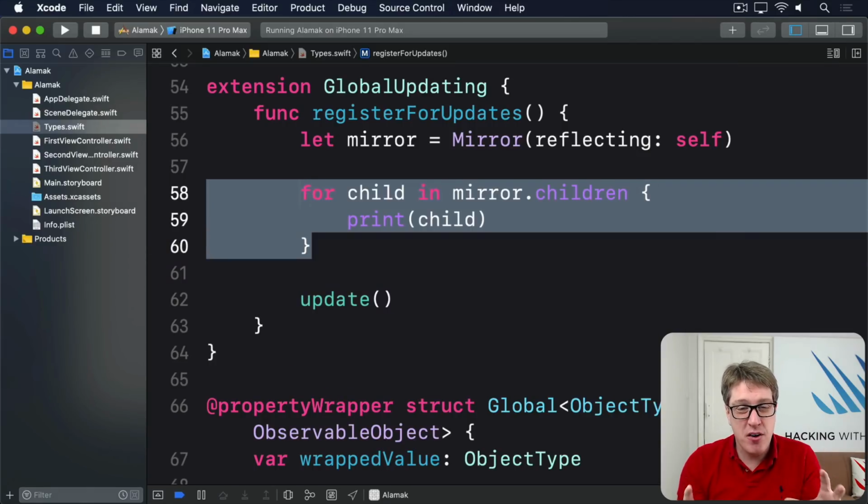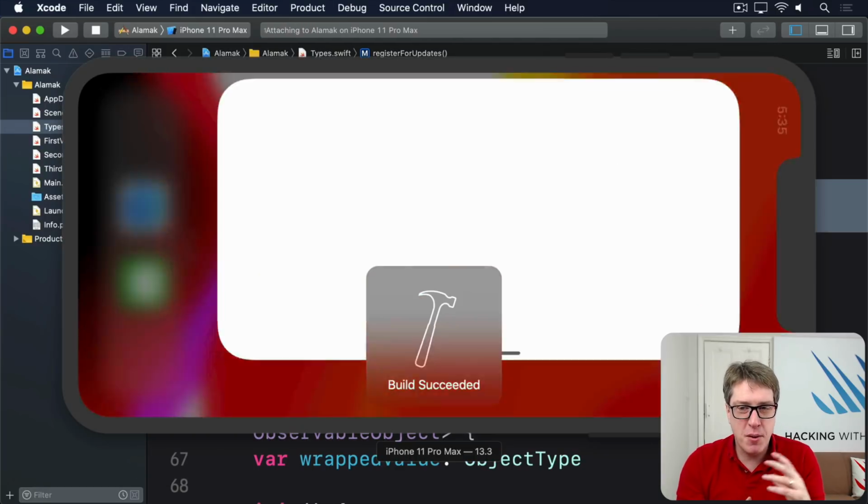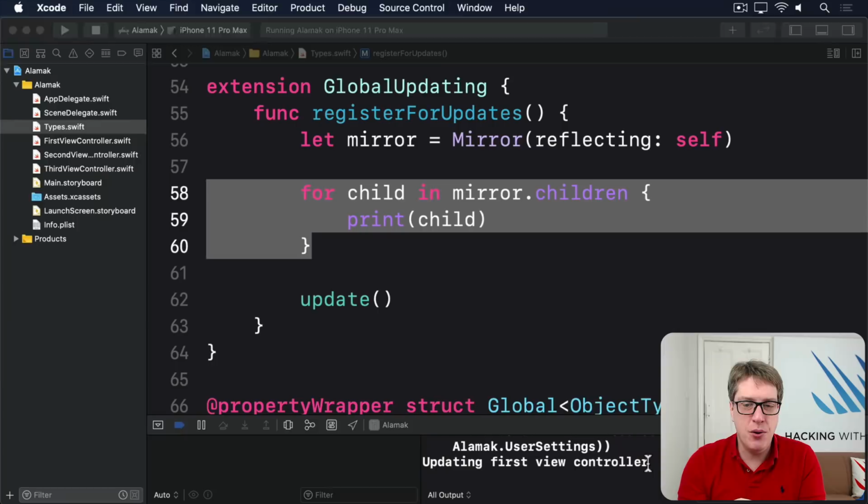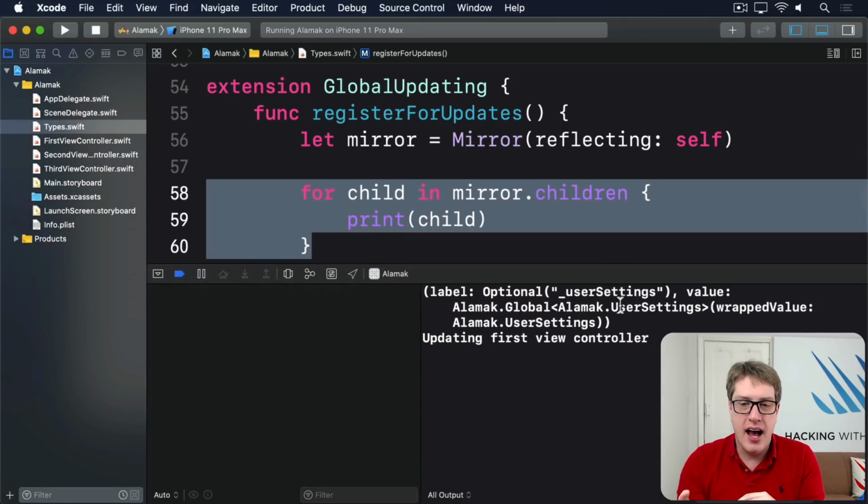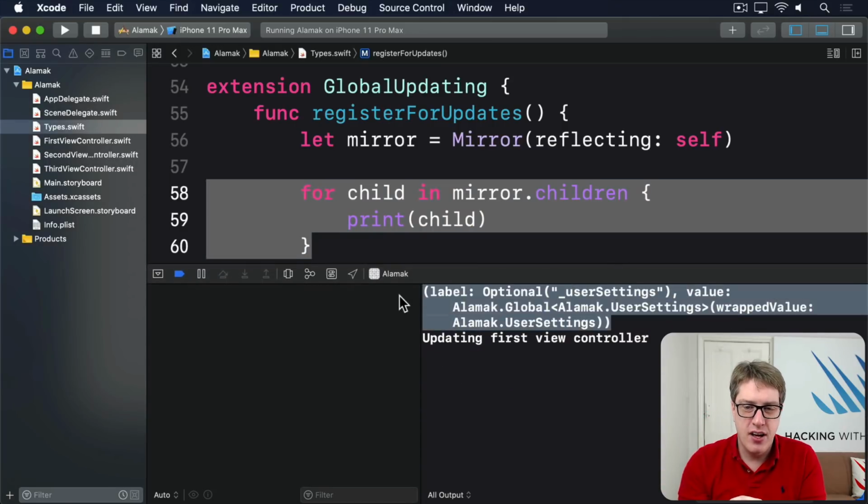So this thing will loop over all the properties it finds. Let's give it a try. Run the program now and then go through and have a look at our log, and you will see it's printed out: I found an optional UserSettings where the value is an Alamak.Global<Alamak.UserSettings>, wrapped value, Alamak.UserSettings. Now Alamak's the name of the application, that's fine. Global is the name of our property wrapper struct, and UserSettings is the name of our class being shared inside.